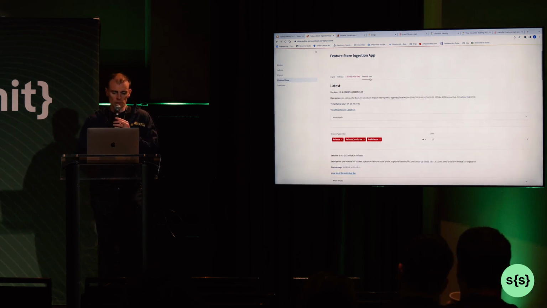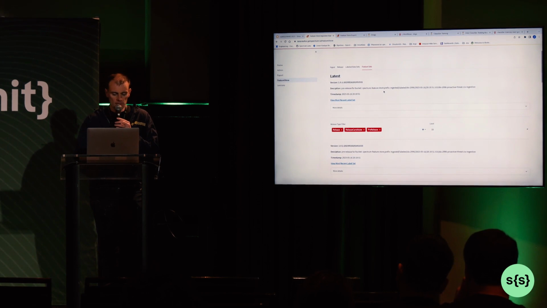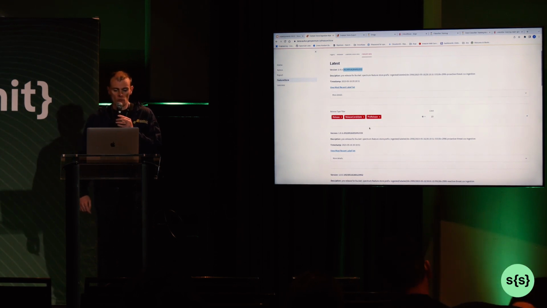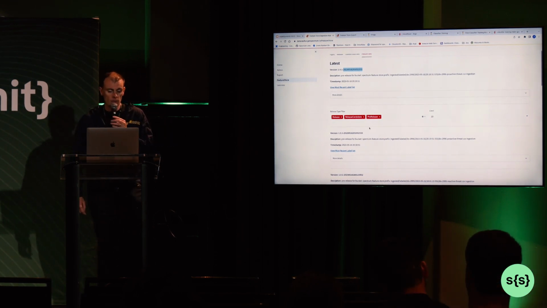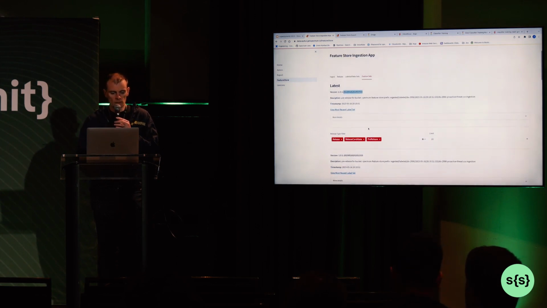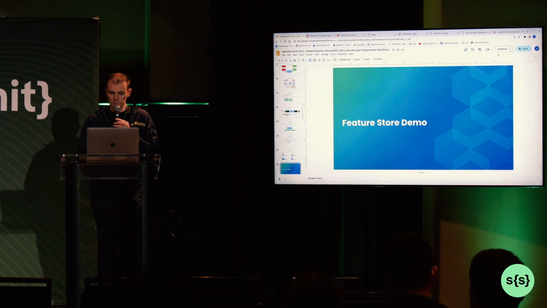Just to show then the versioning, every time that we ingest, we create a new version of our feature store. We have different types of release types. We've got a release candidate and a pre-release. So the data scientist here can go in, query this, and understand what was ingested when. I'll describe a little bit more later on around how we can query that. But that, I think, should be a good overview of our feature store application.